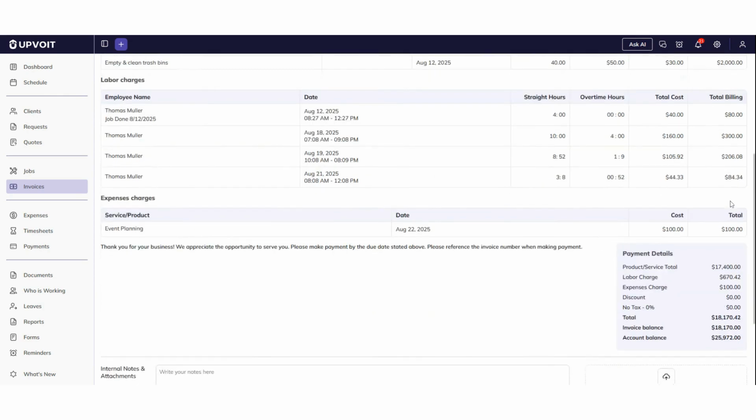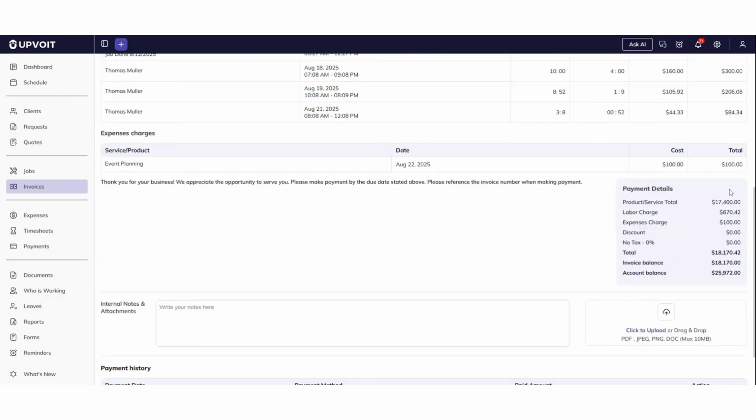Scroll down to the Labor Charges section to review technician names, recorded work dates, and logged hours. Verify the total labor cost and total billing values. Labor entries are automatically pulled from linked job time records and do not require manual entry on the invoice.